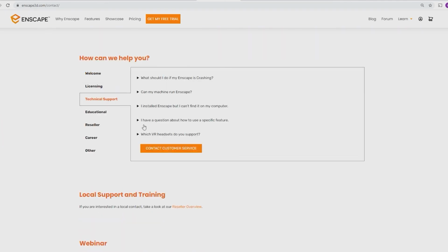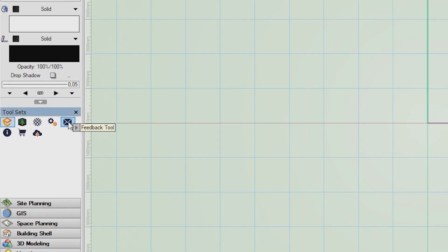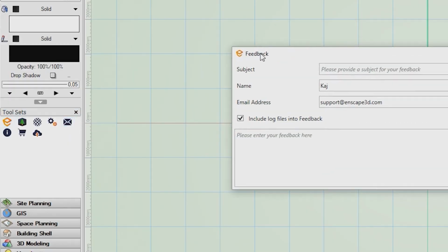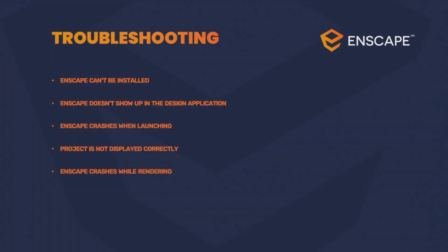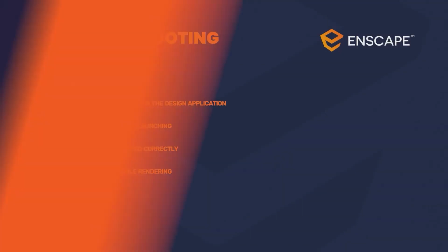To help us solving your problem, please make sure to have the Include log files into feedback option enabled. Also, please leave us a description of what exactly happened and what you did before the issue occurred. Lastly, please make sure your email address is entered correctly so you'll receive a response to the right address.